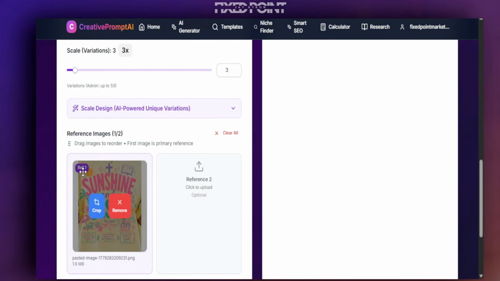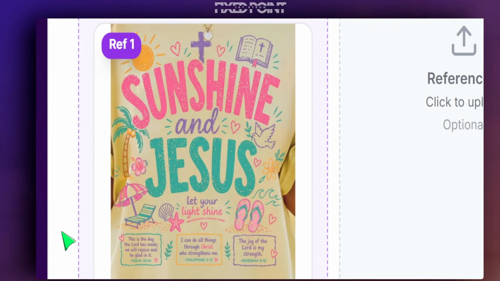So here's one of our examples here. All I did was paste in the reference image that we found over from Etsy.